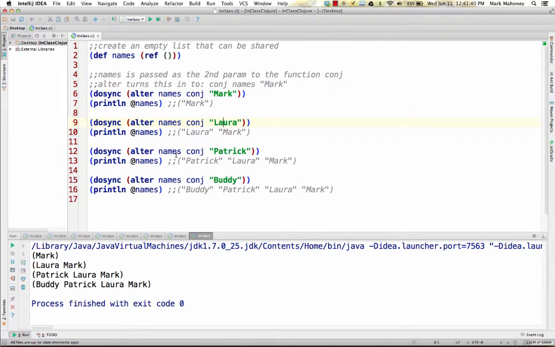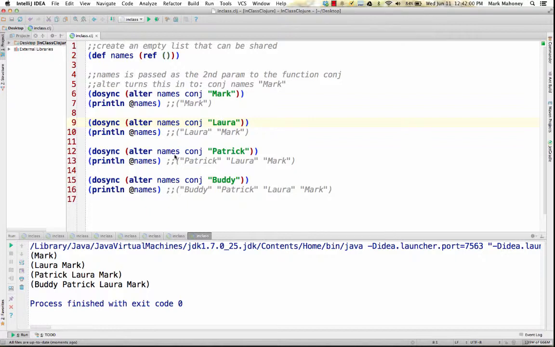We are able to add all of these items to the list. Updating refs is a synchronous activity, meaning that the flow of control does not continue until the update has completed, until that transaction is completed. You can also update shared state asynchronously using this thing called an agent.